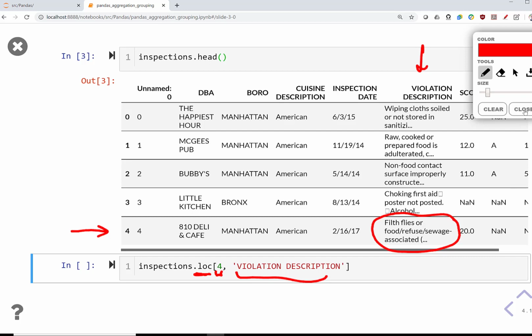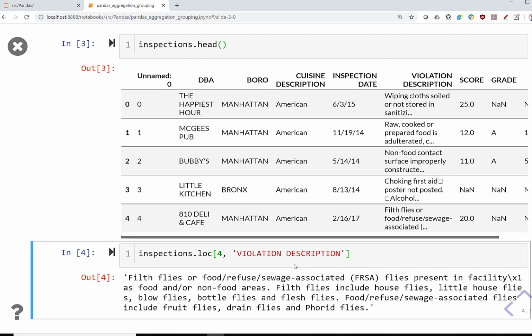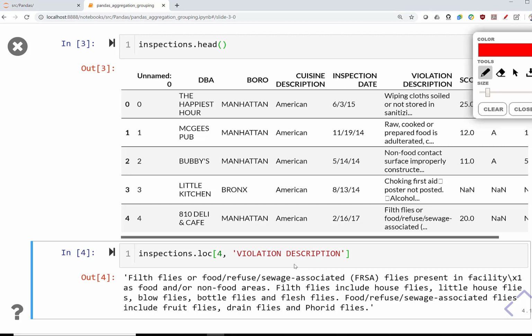Let's look at the full details of what a violation would look like. Execute this. Well, there we go. There's some sewage associated, flies present in the facility, etc. Not very appetizing. Might make you think twice about going to the restaurant. But surprisingly, the score is still relatively low. A score of 20 is, as we're going to see, not particularly alarming. As I said, the higher the score, the worse off the restaurant is.